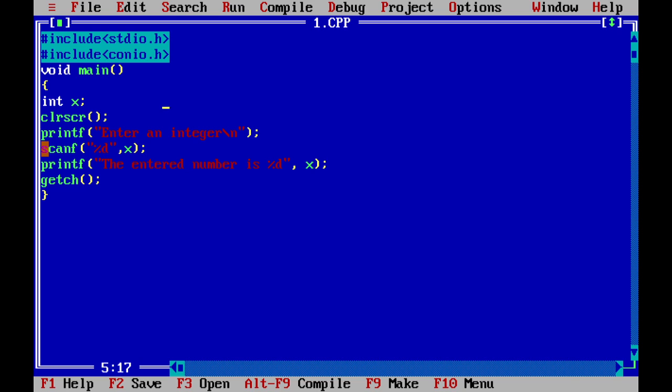Using scanf in the next line, we are going to receive the input into the container x, which is of integer type. The format specifier used here is %d. %d is the format specifier for an integer. So the integer is received in x using scanf. Printf and scanf are the inbuilt functions provided through the standard input output header file.